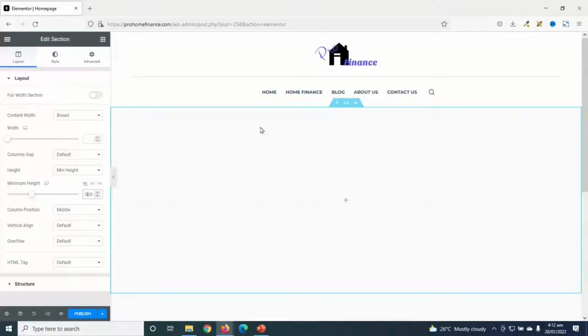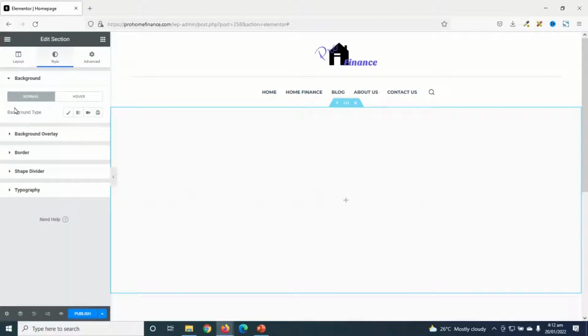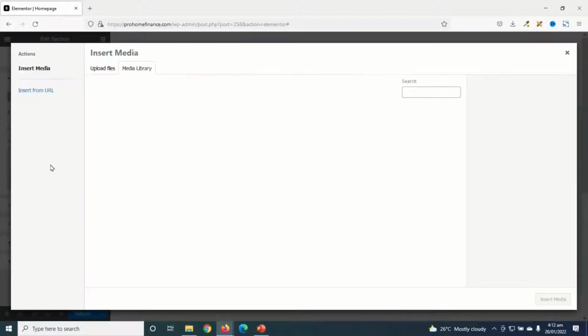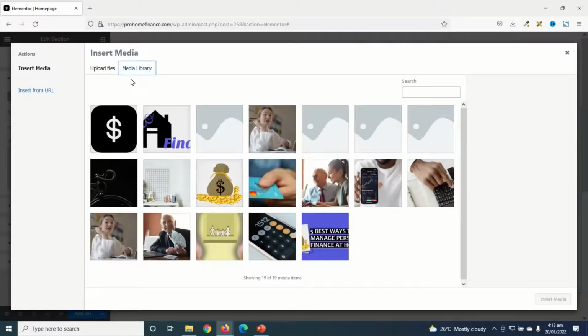Next, I'm going to choose a background image for my section. So I click on style. In the background type, I choose classic, and I go down here and choose my image. I can go to upload files and select a file from my computer, but I already have some images here I can use.